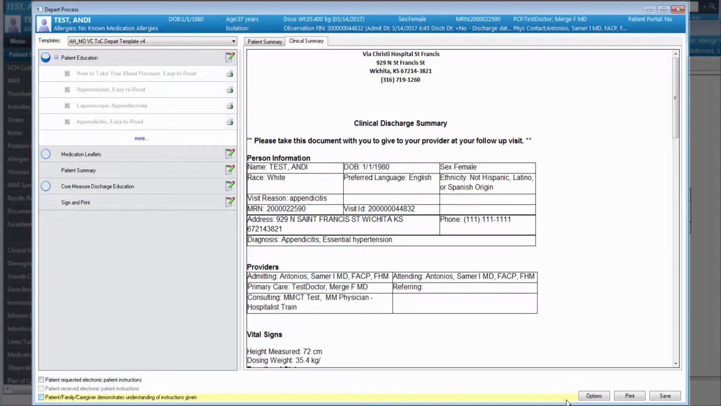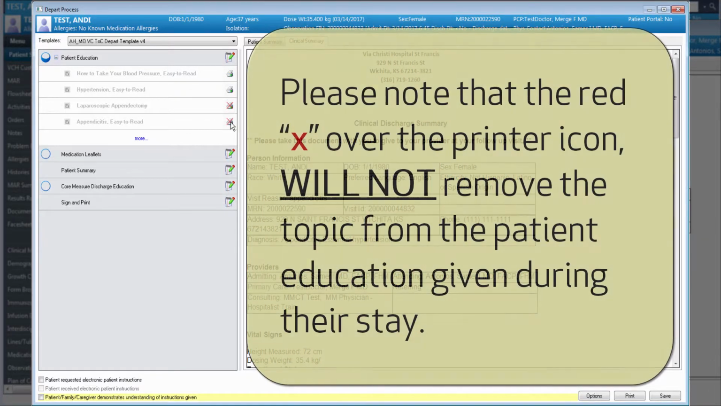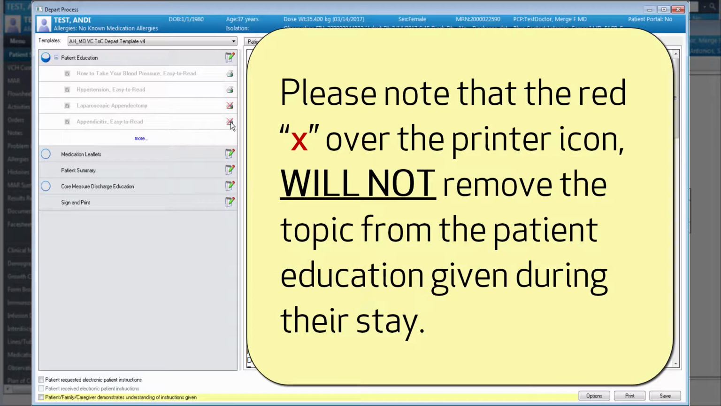If a patient had already received printed out education for a specific topic, you can choose to not print out another copy by selecting the printer icon to the right of the topic. A red X will appear on the printer and will not print another copy with the patient summary. Please note that the red X over the printer icon will not remove the topic from the patient education given during their stay.